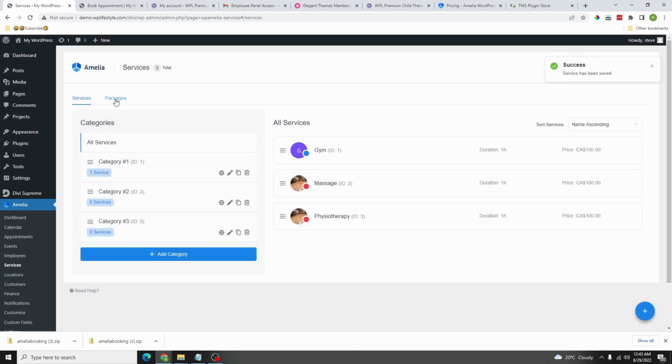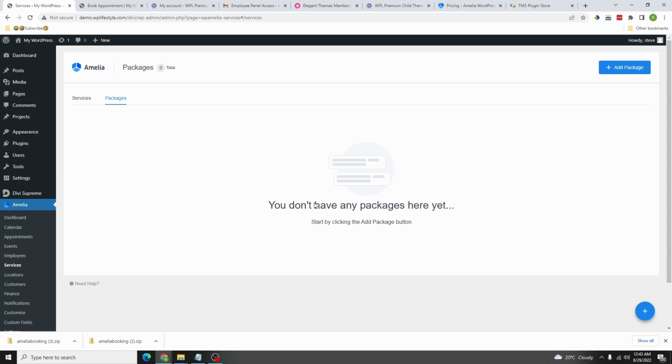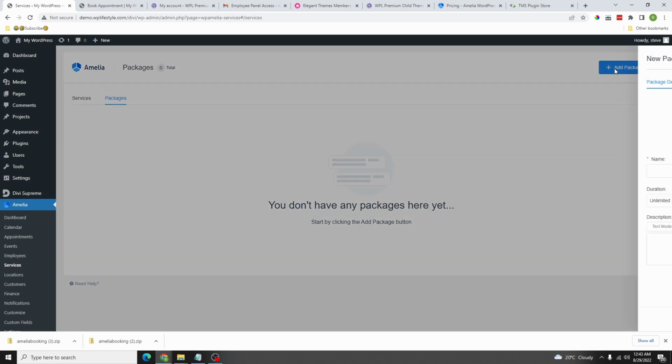So over here we have packages, right? If we go to packages, we don't have any package right here. If you offer a package, let's say 2 services that go with each other so that you can give the customer discount for taking those 2 services at the same time, this is where you can create those packages. So in this case, let's go ahead and create one.